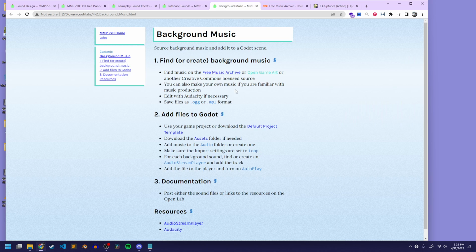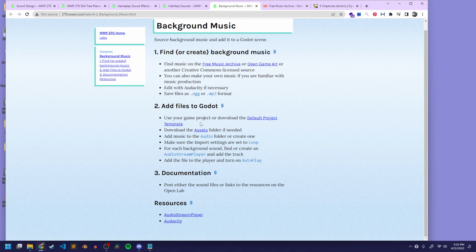All right, so I think that's pretty much it. We're going to add all this stuff into Godot on Thursday. So we'll go over how that stuff works then.